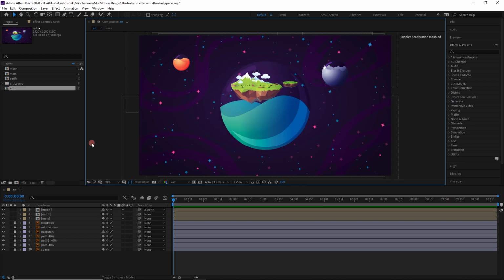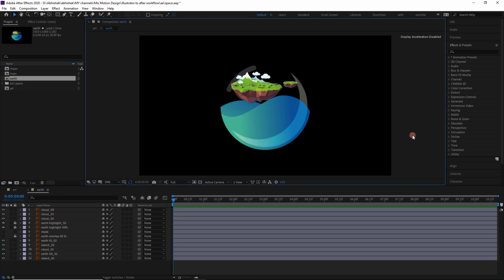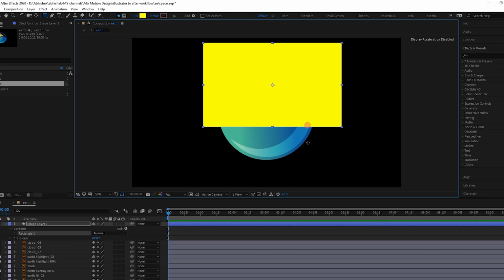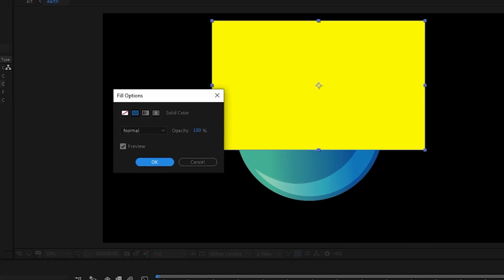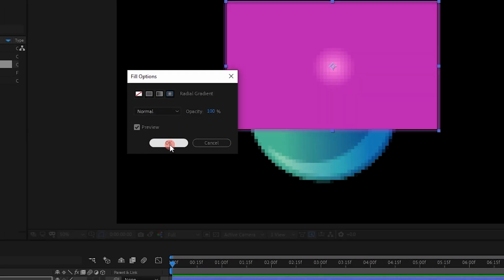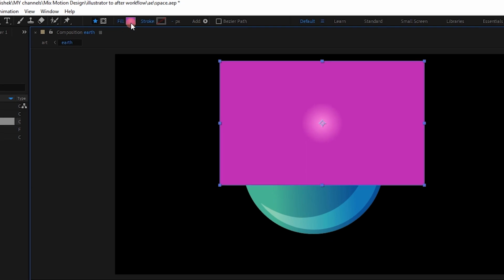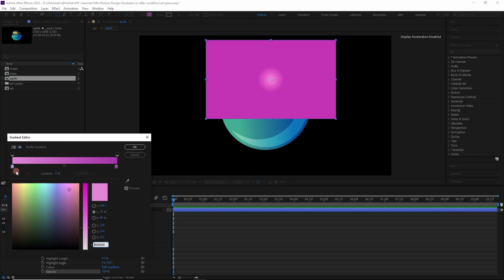Let's move on to the animation. Open the earth precomp by double clicking on it. Now we will recreate the earth water in After Effects because we need the water in a rectangle path. So create a rectangle path. Then click on the fill options button to change the fill style to radial gradient. Now pick the colors of the gradient from the colors of the artwork.